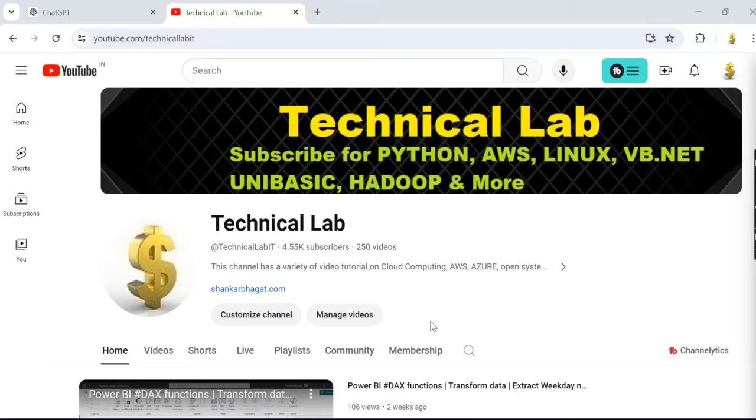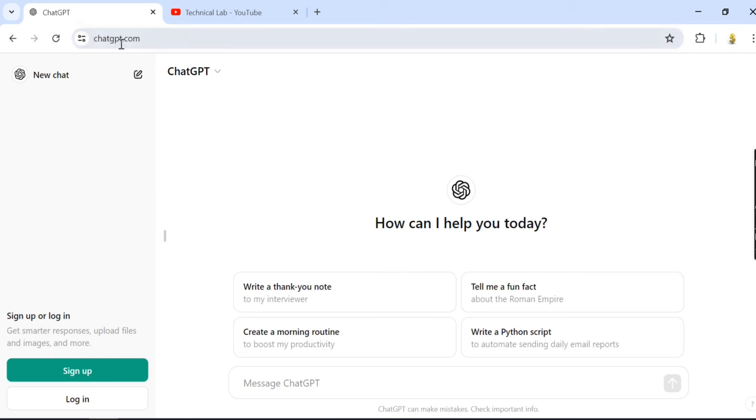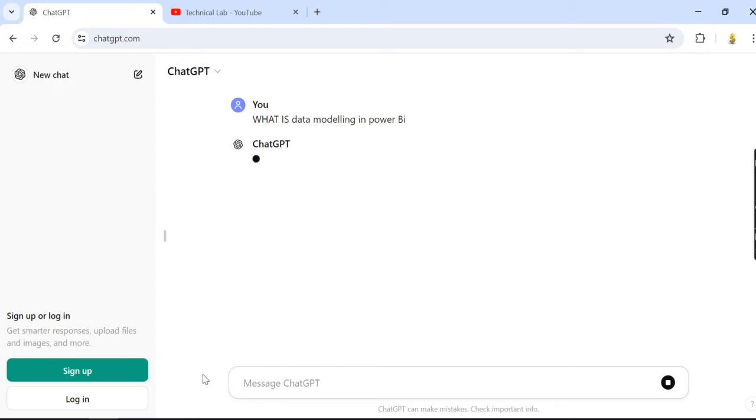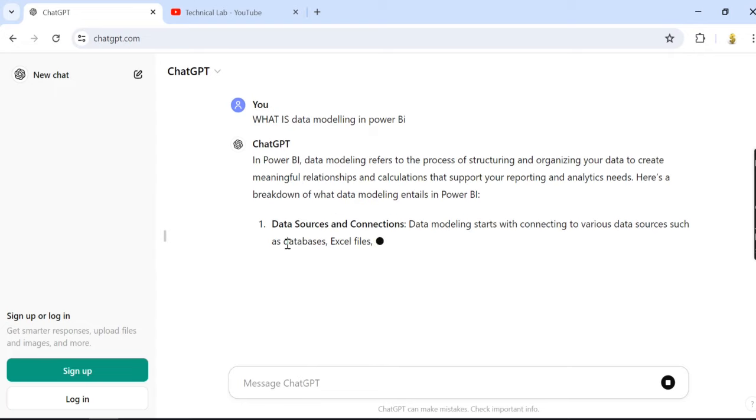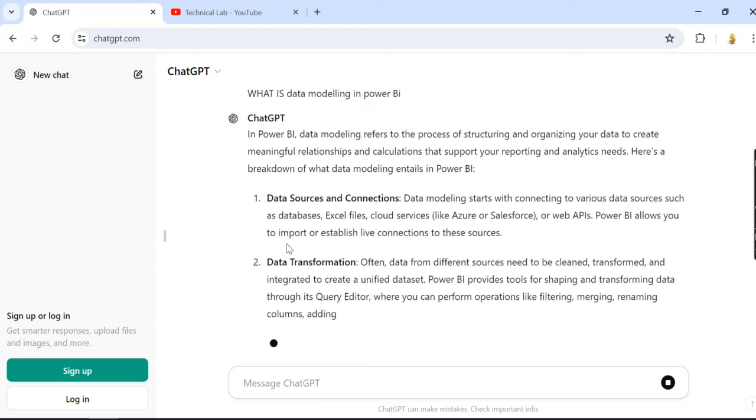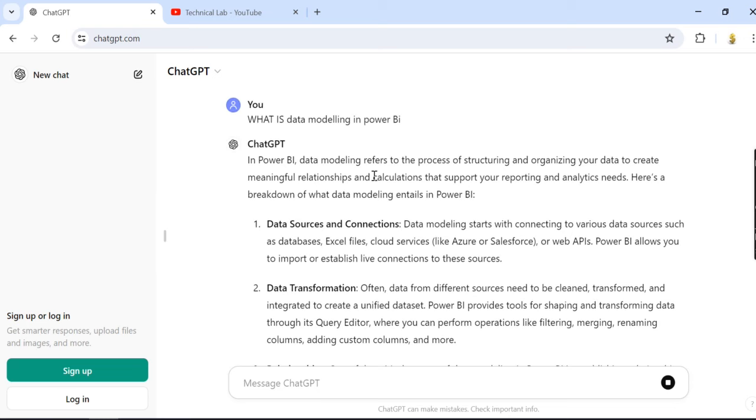Let me ask ChatGPT what is data modeling in Power BI. So I'll go to ChatGPT. Let me ask what is data modeling in Power BI and let's see what it says. Yeah. So as you can see, it refers to the process of structuring and organizing data to create meaningful relationships and calculations to support the data analytics.